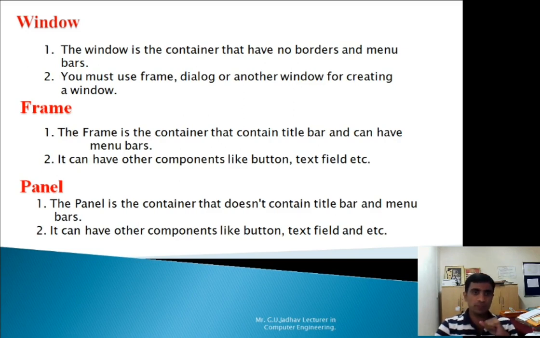Now a frame is nothing but a rectangular box which has a title bar and can have menu bars. The basic difference between window and frame is that a window will not have a menu bar, while a frame will have a menu bar. A window will not contain a title bar, while a frame must contain a title bar. A frame can have other components like buttons and text fields.